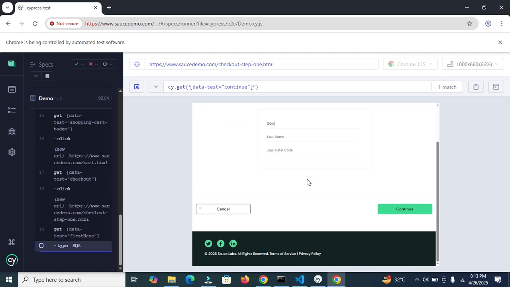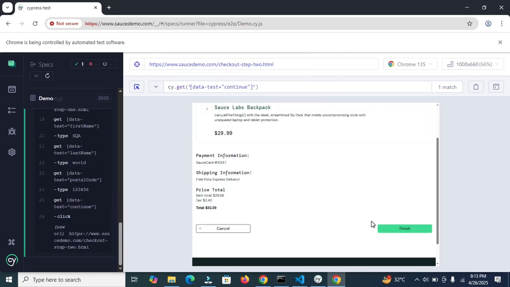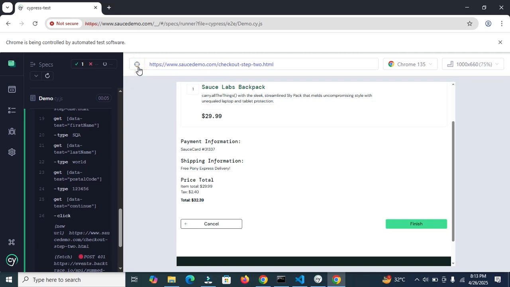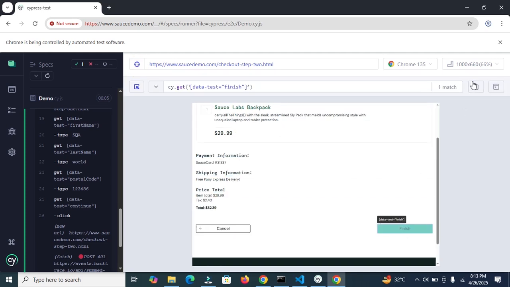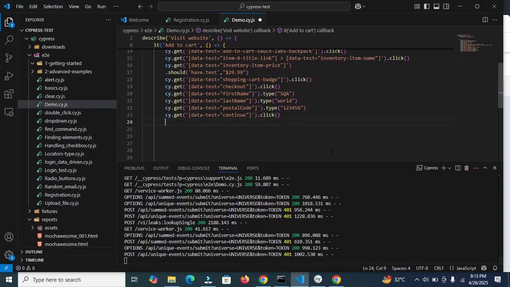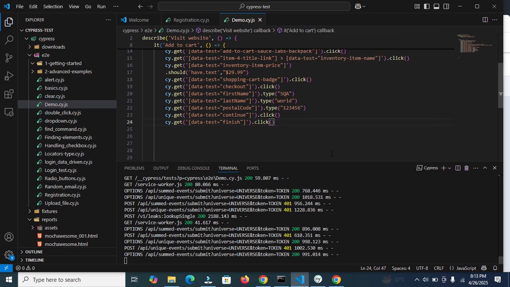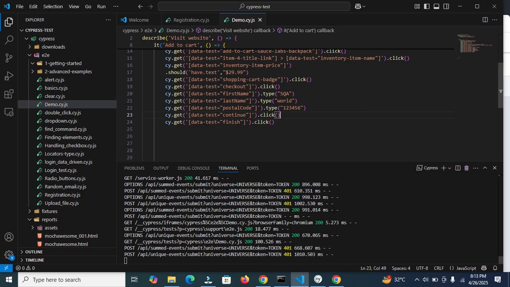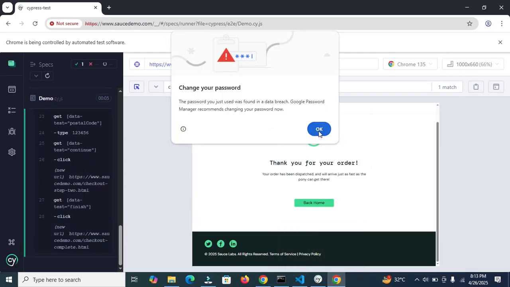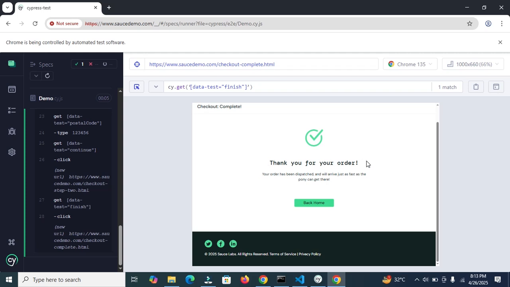And here you can enter the details and then now we just need to click on this finish button and then use the assert to validate the item has been successfully added and our checkout process completed successfully. So click on this finish button. Dot click. Let's run the test again. Login, enter the details, and here you can view thank you for your order. Success message has been displayed.